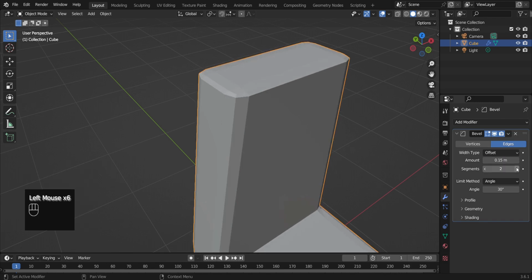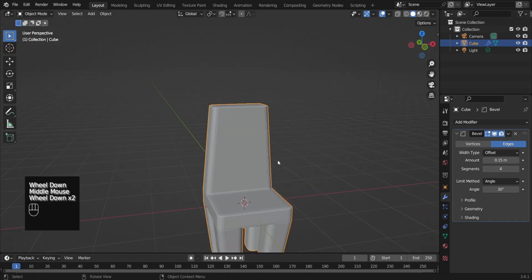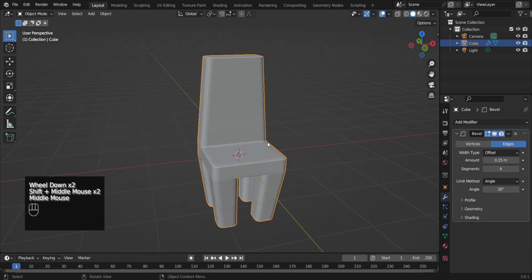You can increase the width of the bevel by adjusting the width value, and to make the bevel smoother, increase the number of segments. I recommend setting it to about 3 or 4.